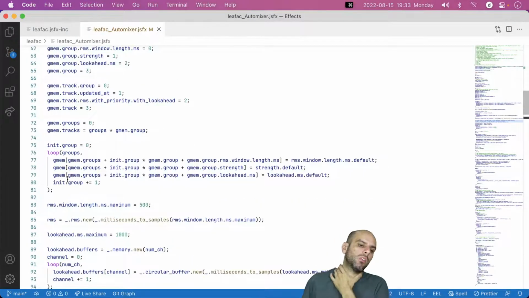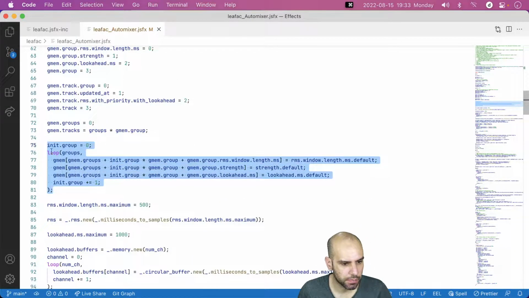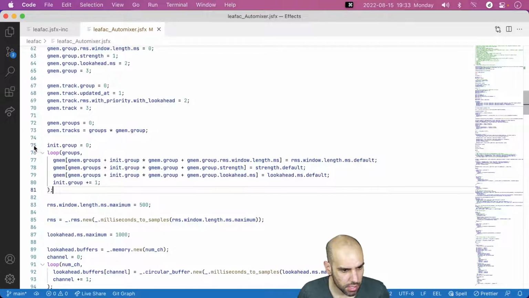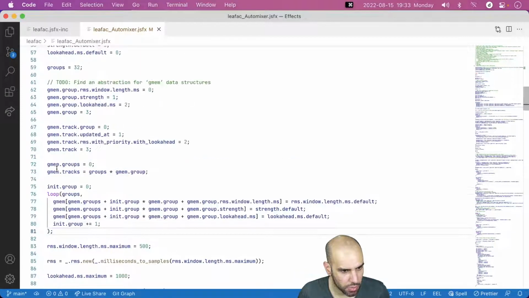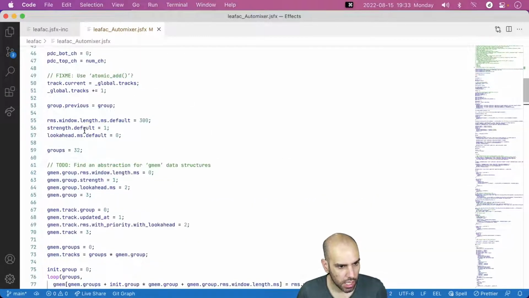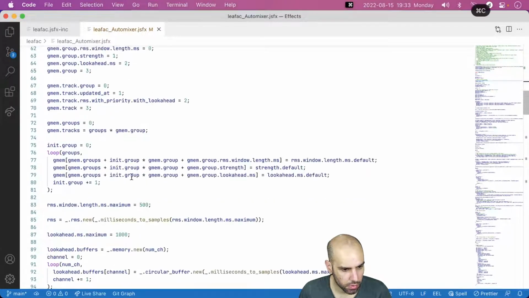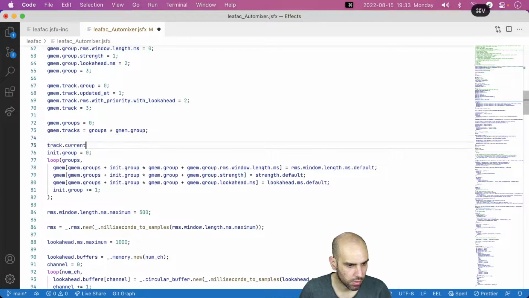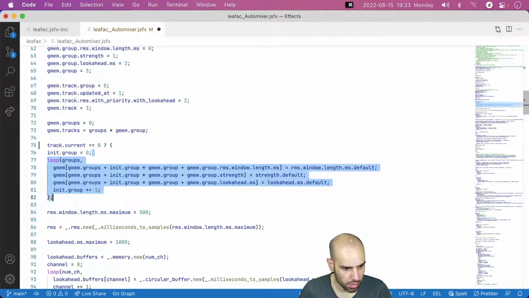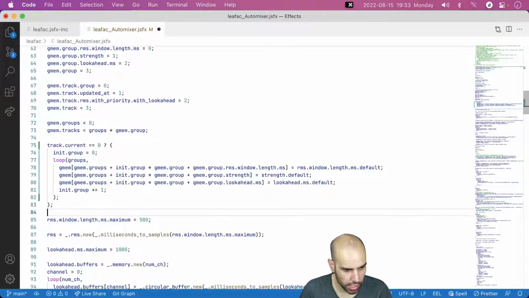Oh, hang on. No, what I'm doing is completely absurd. This is not something that I want to do every time. I just want to do this if the track is track 0. Because I don't want every new instance to reinitialize the global or the group parameters.